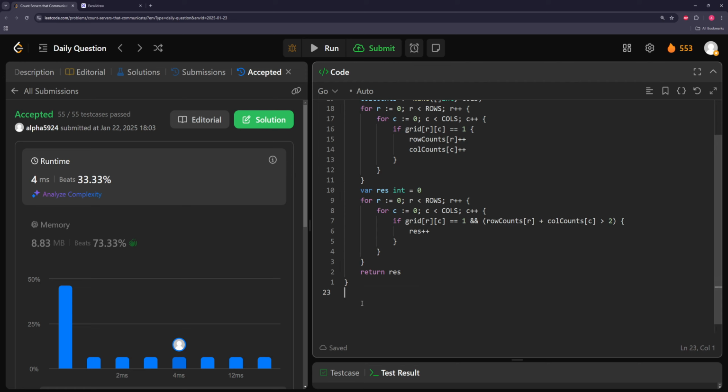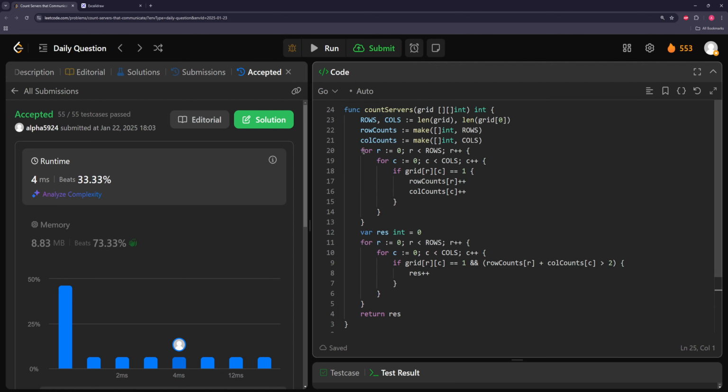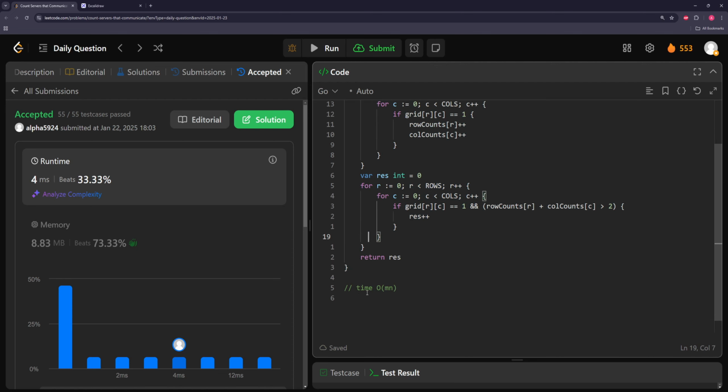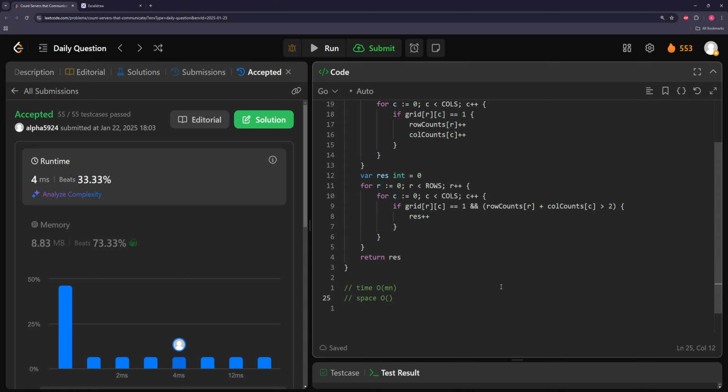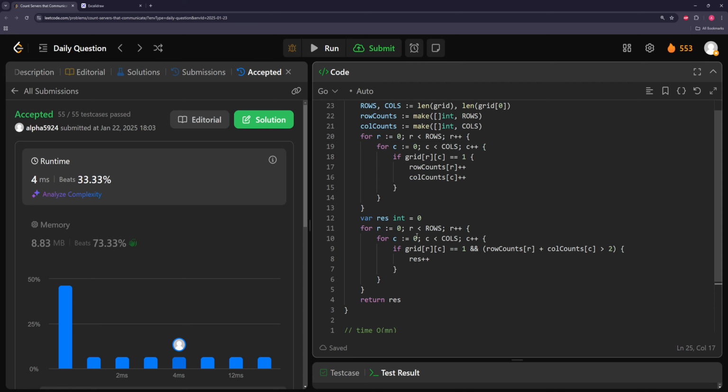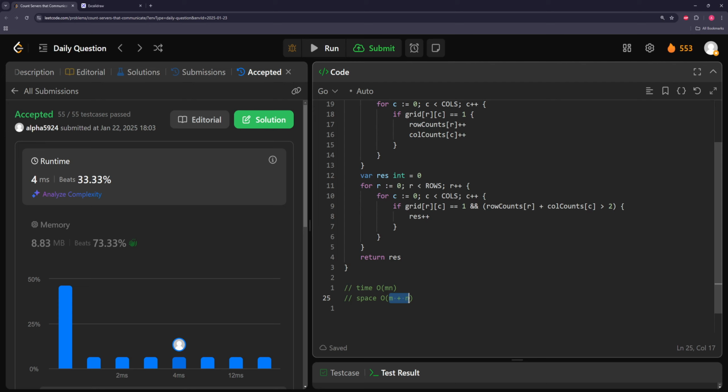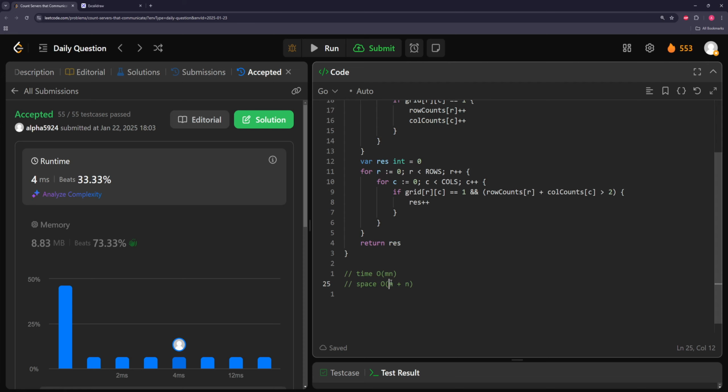So this is mn time, because essentially we're going through this once and then once again. And then space: we have an array of length rows and an array of length columns, that's just m plus n. Union find would be mn time, and space worst case would be mn, because if there's a server in every single cell, union find would have every single server in that structure. So union find would actually be worse space, but it's just another way to do it.